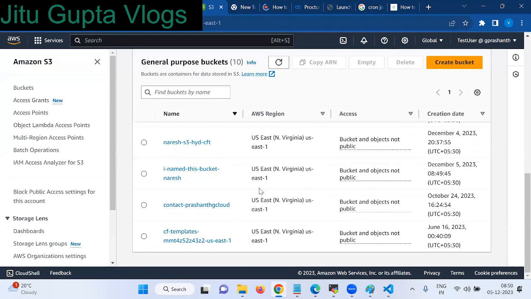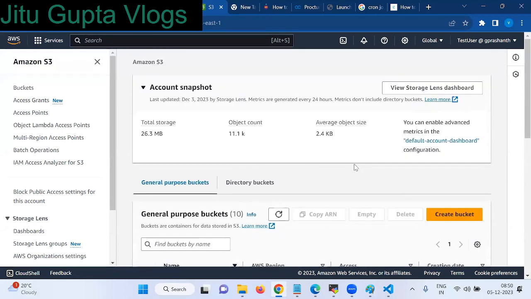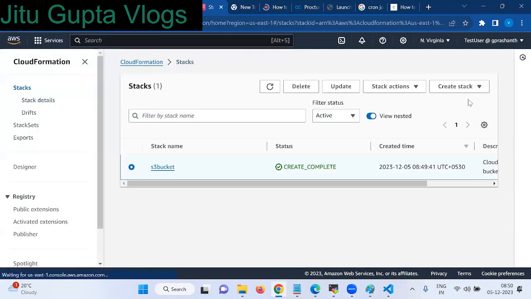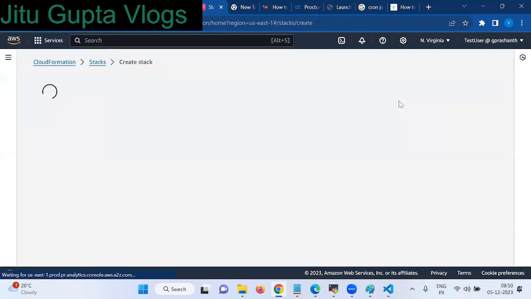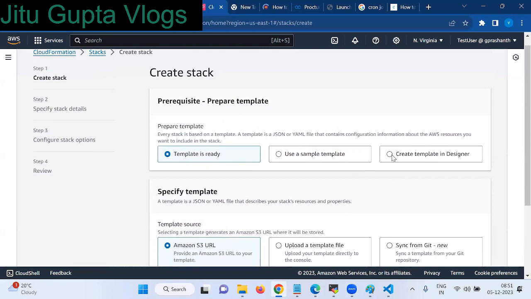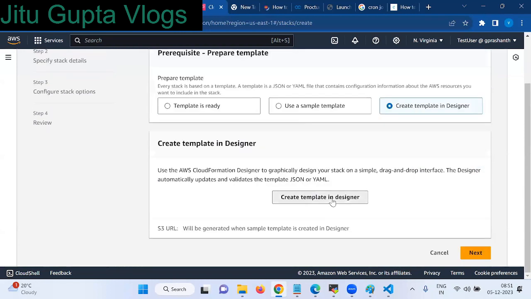If you have any interest, I will share. I have scripts for EC2, S3, Lambda, IAM. I will share them, and you can practice. The process is the same. If you have a script, the process is the same. First step is to create a stack: go to stack, create a stack with new resource, template is ready, or create a template in a designer.